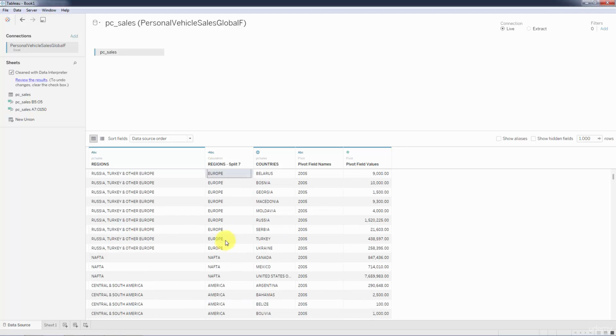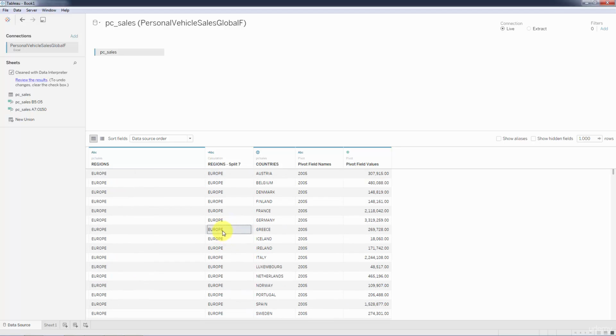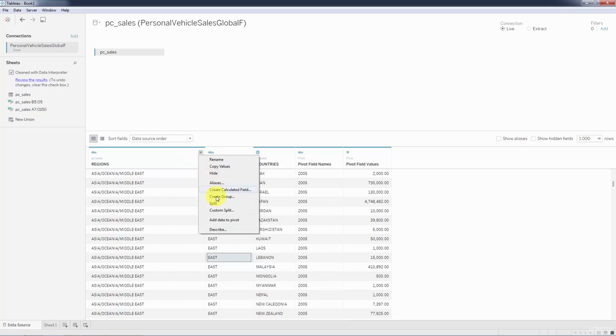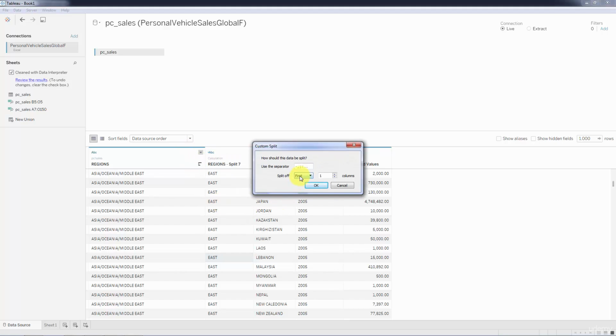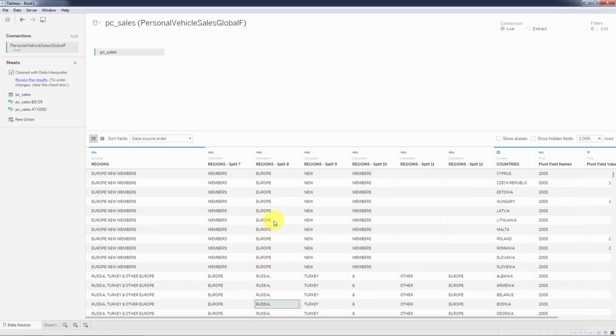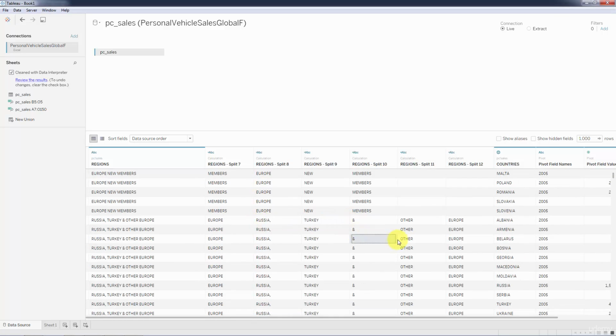So here you've got, once again, if there's only one word, you'll take that word. But in this case, it's got America. In this case, it's got East, and so on. So let's do one more. What you can do is split all words, finding all the words that are separated by spaces, and it will find all the words. So here it's split Europe new members into Europe, new, members. Russia, Turkey, and other Europe into Russia, Turkey, and other Europe.